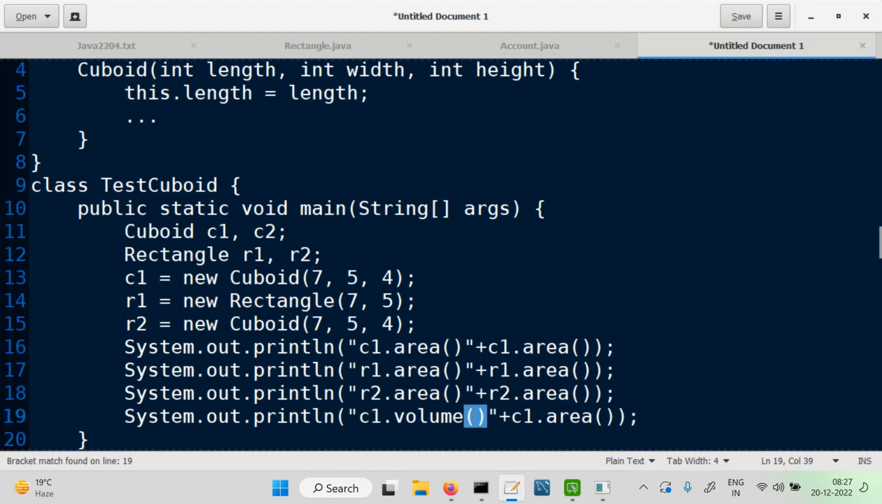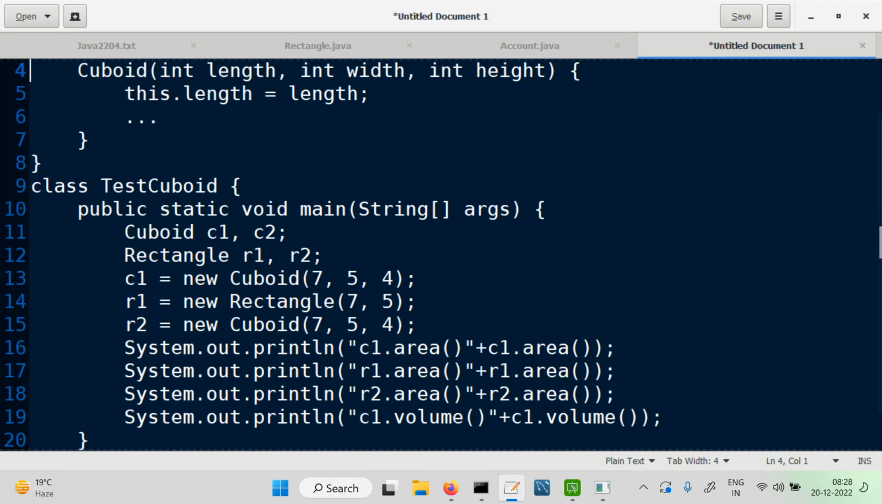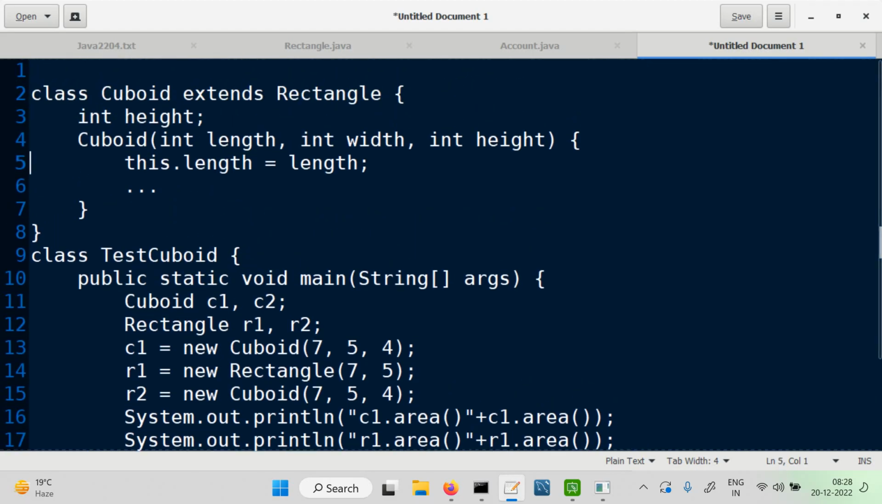Fine. We should be able to fetch the volume of a cuboid. So we are interested in adding a method called volume also. I'm just setting up a few requirements. I will need a method called volume. We should be able to create a cuboid with three parameters, and of course we started by saying our constructor will need three parameters.